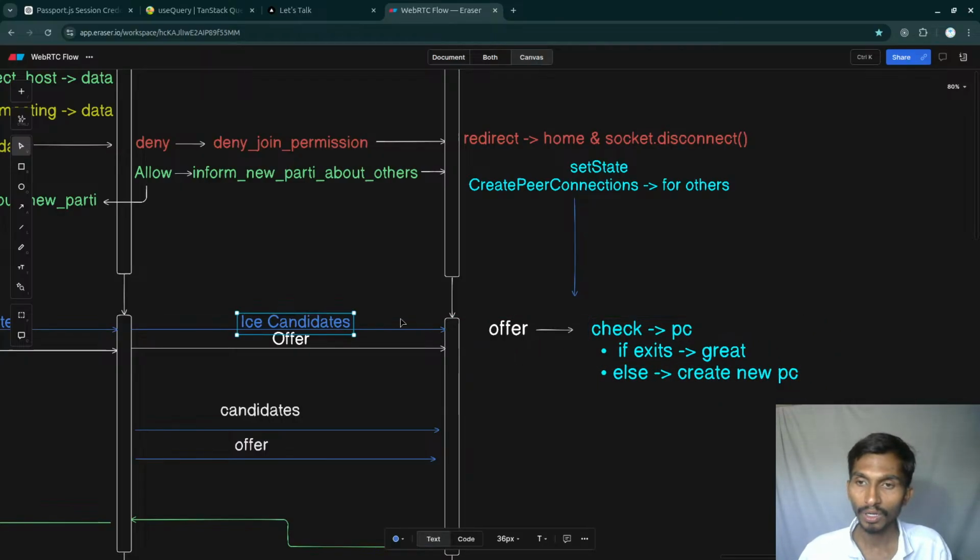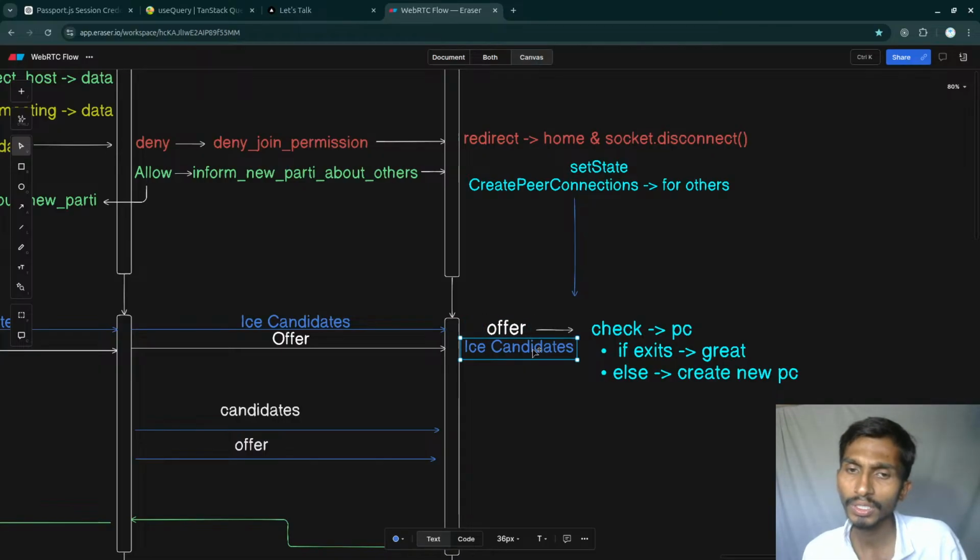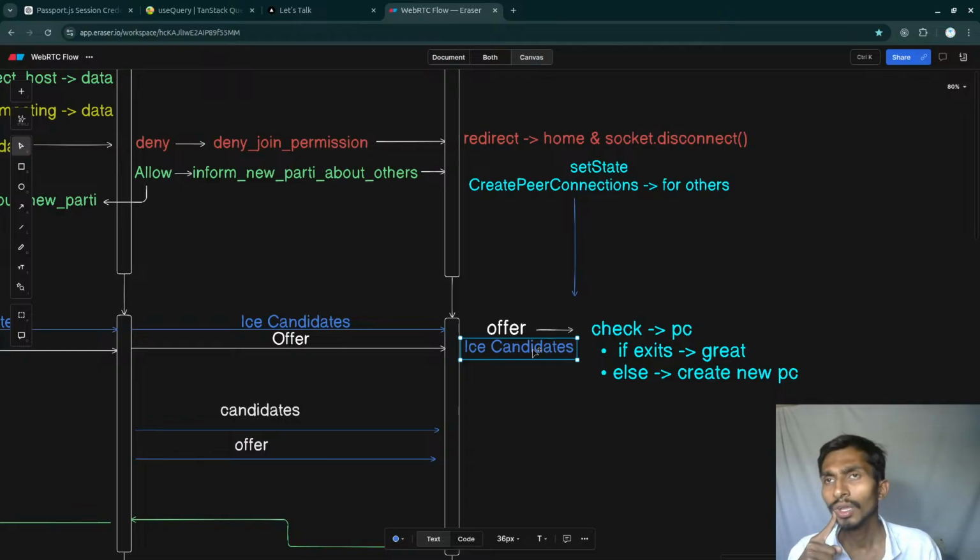Same is going to happen with this as well, whether that is the offer or the ICE candidate. It doesn't really matter. In both cases, I will check it. Mainly when I get the offer, at that time I need to check it. During the ICE candidate, it may come before that. There could be a probability that it comes before that.